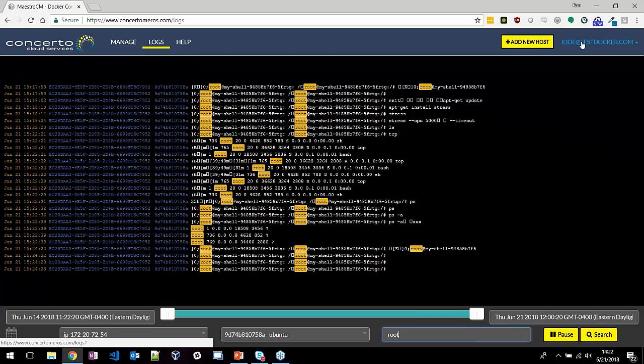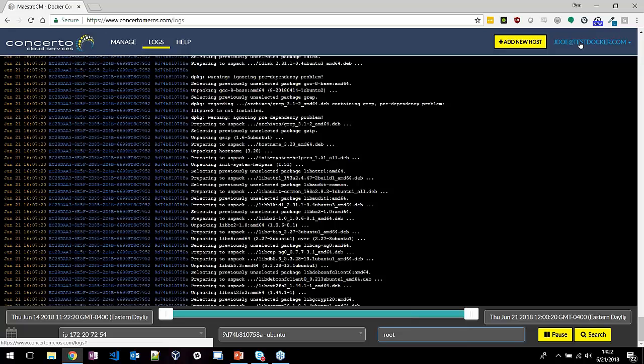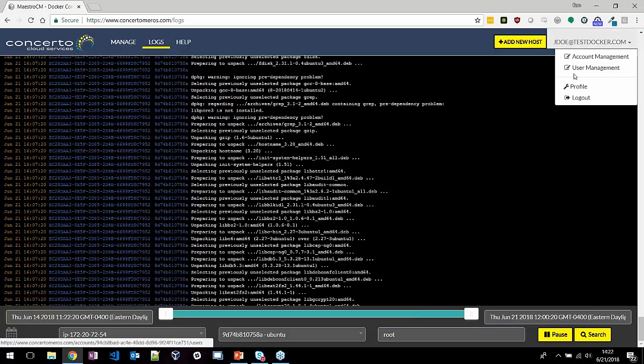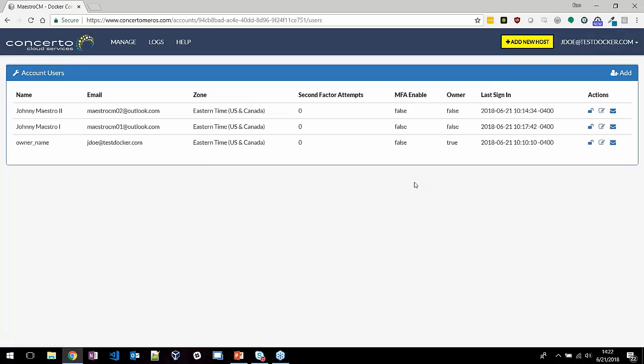So next we will go into our user management section. If there are teams that are working together on a project, everyone within a particular account could view all the containers within that account, and you won't have to worry about having separate accounts for every user. In this particular organization, there are 3 users.